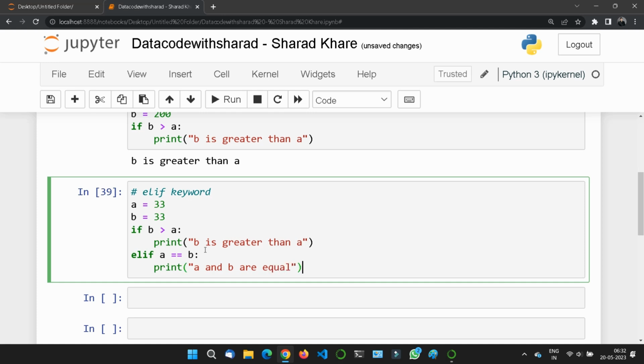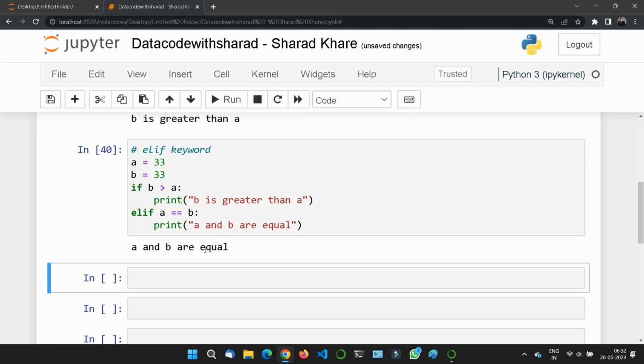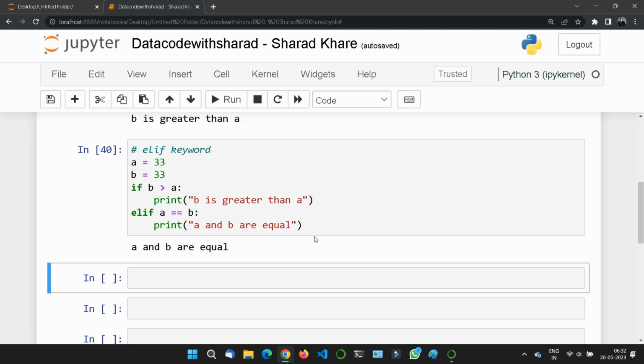Okay, if I run this, the second condition goes true because A and B values are the same. So it printed the second condition, elif A and B are equal. A is already equal to B, so the first condition is not true, but the elif condition is true. What we have mentioned in elif is true now. So here it printed "A and B are equal".